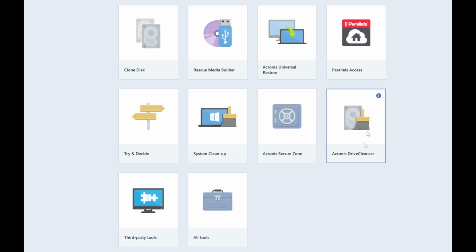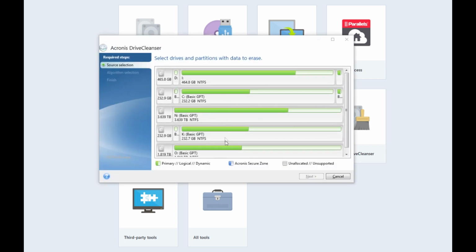All right, now Acronis Drive Cleanser. This is a very dangerous tool. Okay, this will put ones and zeros on your media. So whatever drive you select and click Next and you select the algorithm, I am not going anywhere near this right now because I don't want to accidentally blow up my drives. I'm doing big video editing stuff right now. I can't have anything explode. So we're going to hit cancel on this.